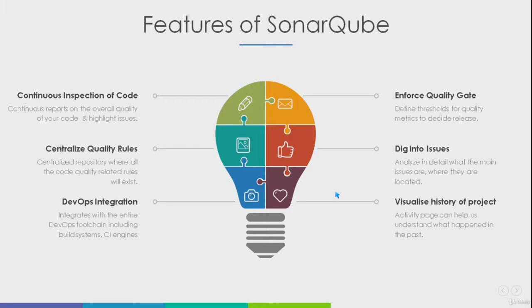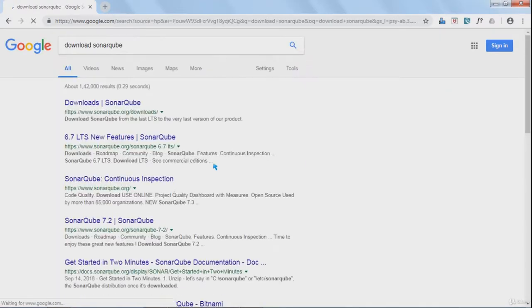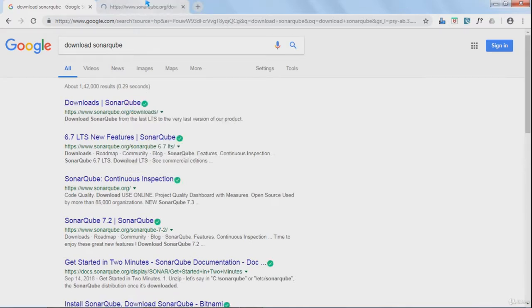Okay, now let's jump into the installation procedure. Let me just open up Google here and search for download SonarQube. And the first link here should take us to the download page of SonarQube.